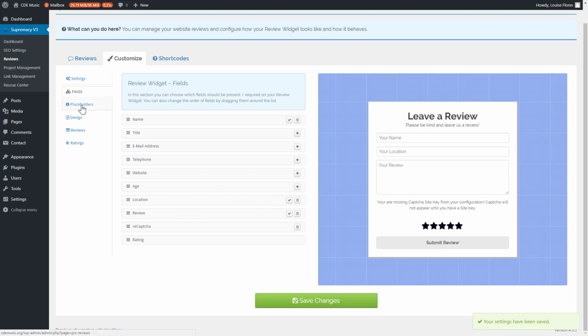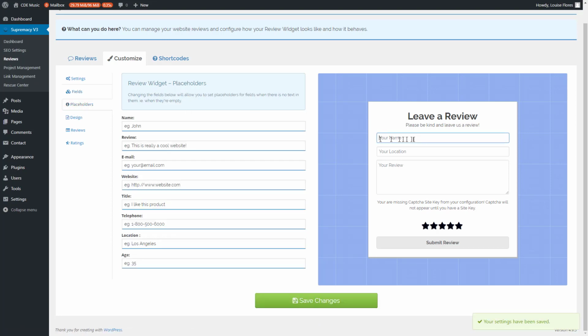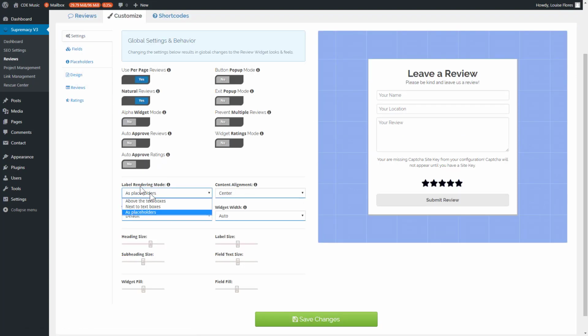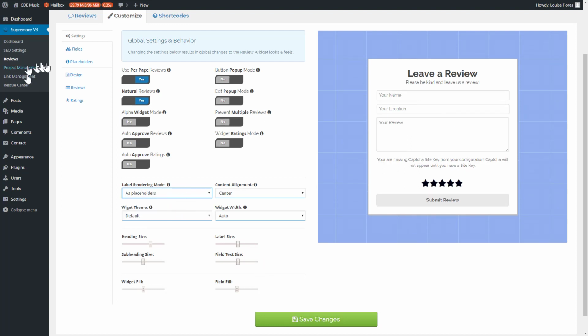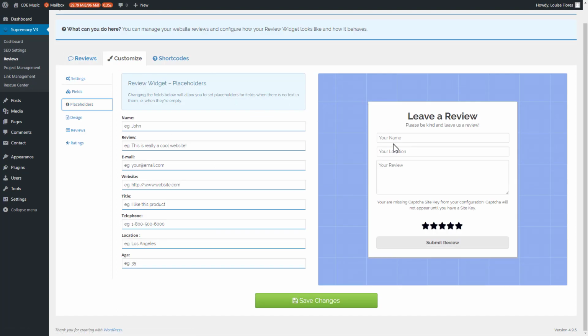And next we can go to the placeholders. Now what the placeholders are is the text within the box, which is only really relevant if you have the label rendering mode set to placeholders. If you have it above or next to, then placeholders aren't going to matter as much. So we'll select placeholders, and then we'll go to our placeholders tab, and we can change those.